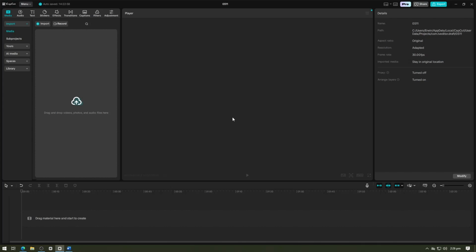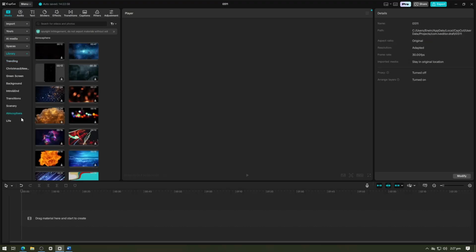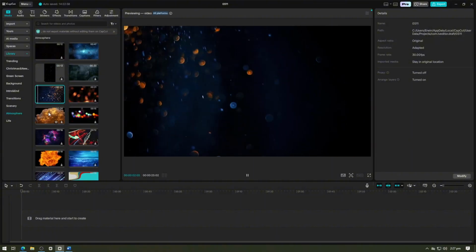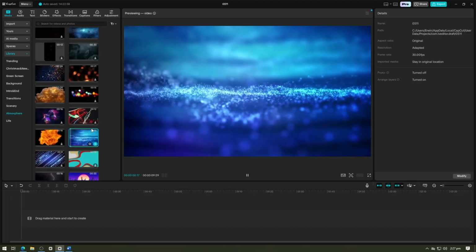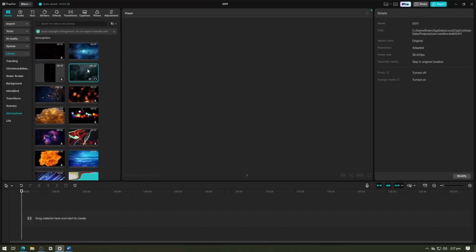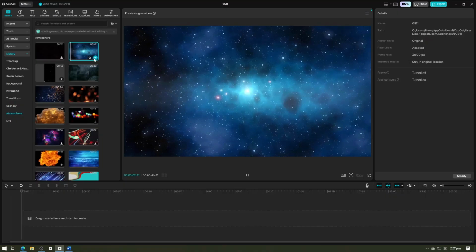In this video, I'm going to show you how to add atmosphere background videos in CapCut. Let's get started. Open CapCut and go to the Library tab. Navigate to the Atmosphere category. Browse and select from the various available atmosphere videos. Once you've found the one that you like, add it to the track.